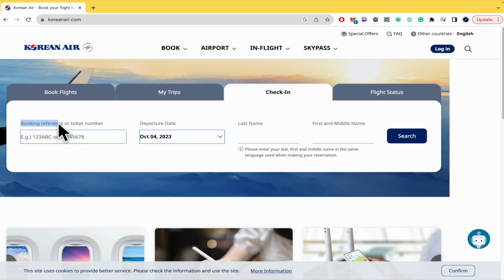In any case, the booking reference used to be 6 digits with numbers and letters, and the ticket number sometimes is 13 digits, but I guess this is just an 8 digits code, okay? And that's how you can do it.